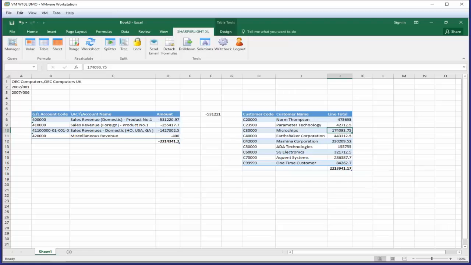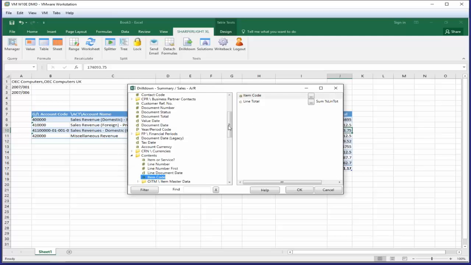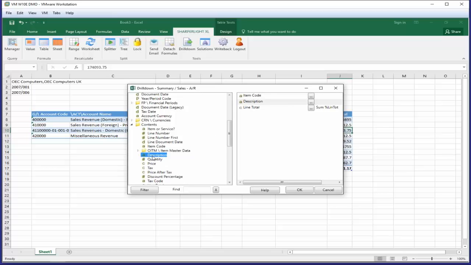So if I want to drill into that, let's say, for example, I want to look at the item code information. So I'll go down to the line. So item code and description. Oops, not there. There.